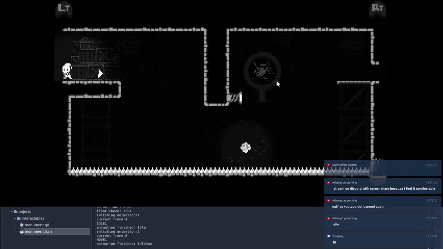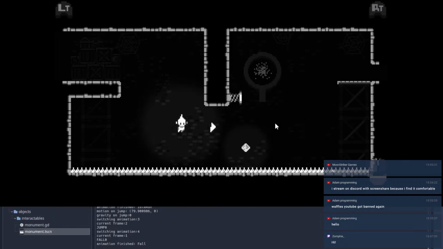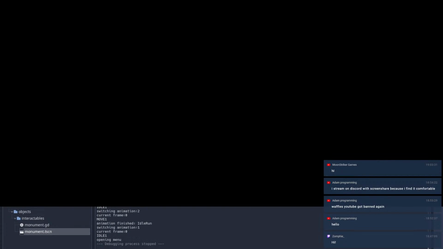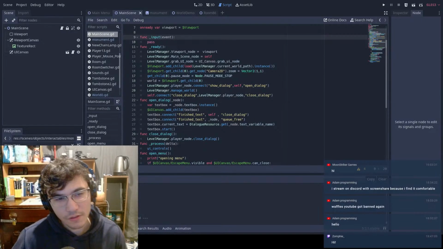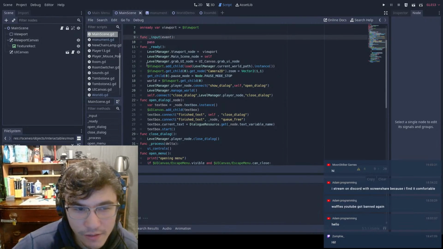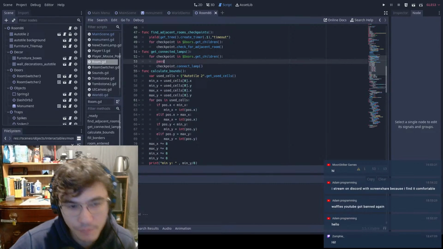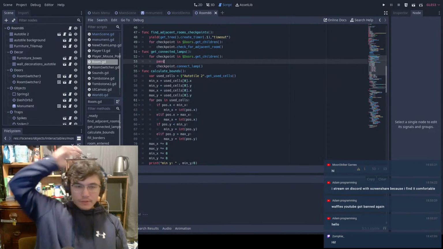There we go. Okay, it's perfect. There is one other issue though, and I think it's that it's still technically rendered into the game, even if we're not in that room, and that's because now it's a child of our world and not a child of this room. So we'll have to figure out.